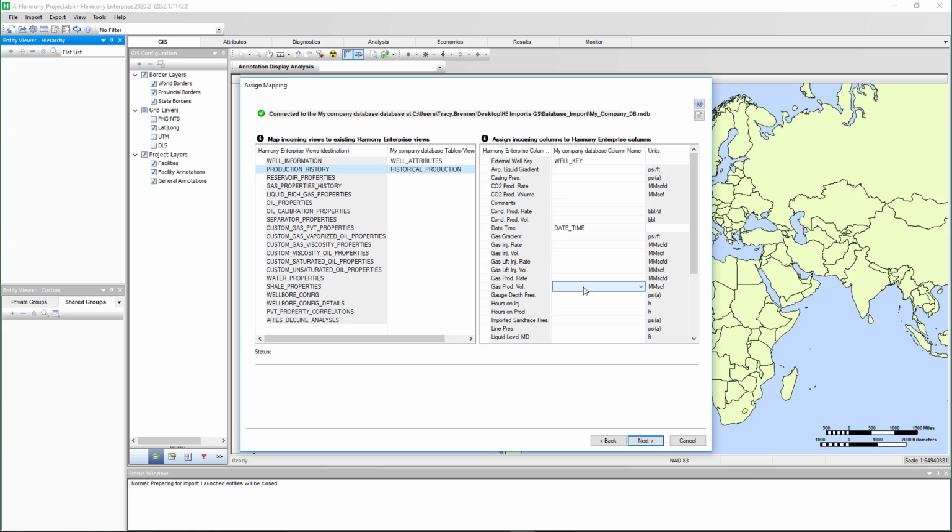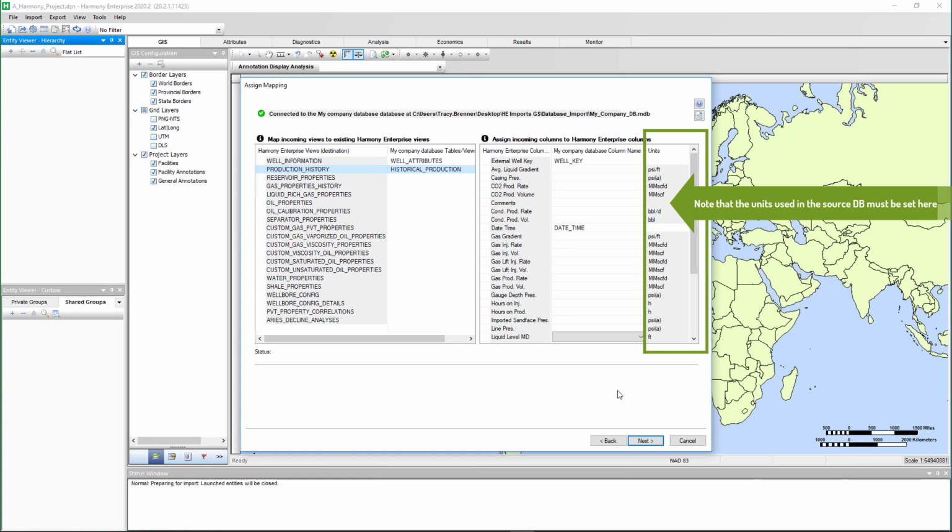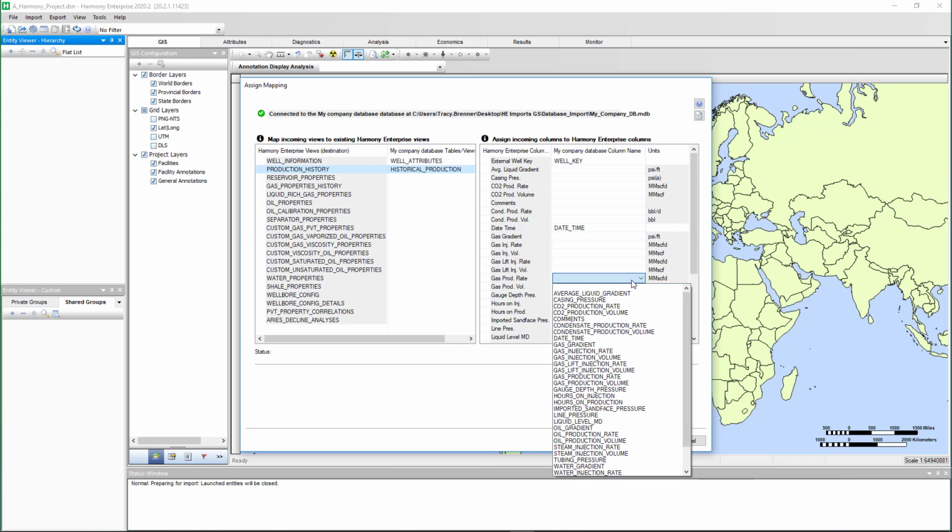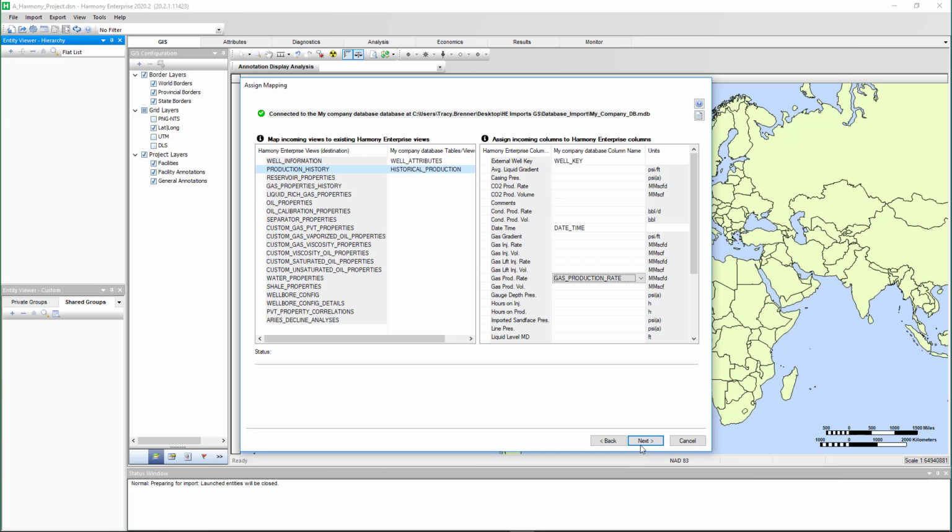And you'll notice that now I can import. The Next button is again enabled. I haven't actually mapped any production data. There's no rates or volumes mapped here, but I could import. The minimum requirement to import production history is an external well key as well as the date time. Now let's go ahead and just add a gas rate. So I'm going to pick the gas production rate in my company database and say Next.